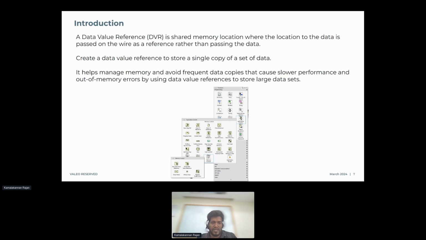Also, you would have seen sometimes, when you have a large set of data like video recording or audio data recording in a loop, you end up facing an out of memory error in LabVIEW. This is how you navigate to the data value reference: right click on the block diagram, go to application controls, and under memory control we have the data value reference panel.